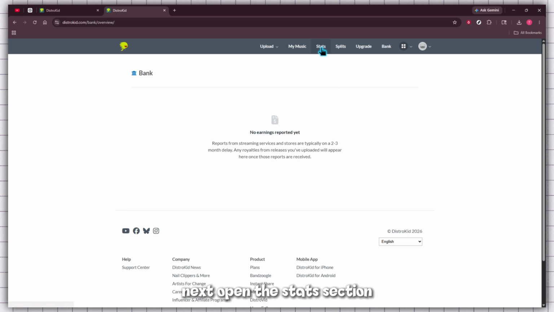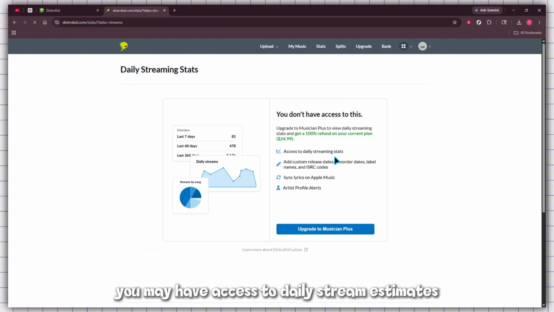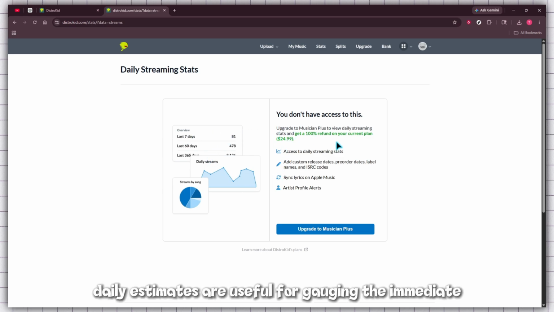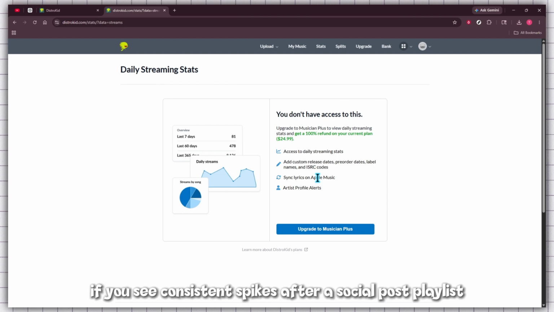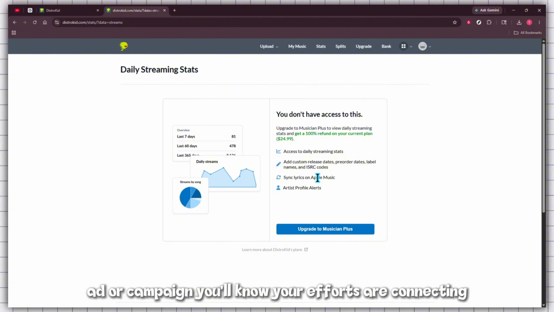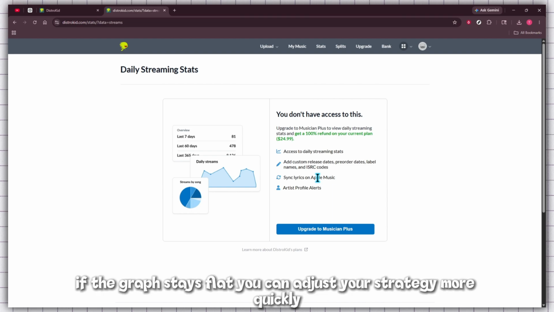Next, open the stats section. Depending on your account, you may have access to daily stream estimates, your most popular songs, and listener activity. Daily estimates are useful for gauging the immediate impact of a release or a promo push, while popular songs and listener activity can reveal which tracks are resonating and whether your audience is growing. If you see consistent spikes after a social post, playlist ad, or campaign, you'll know your efforts are connecting. If the graph stays flat, you can adjust your strategy more quickly.